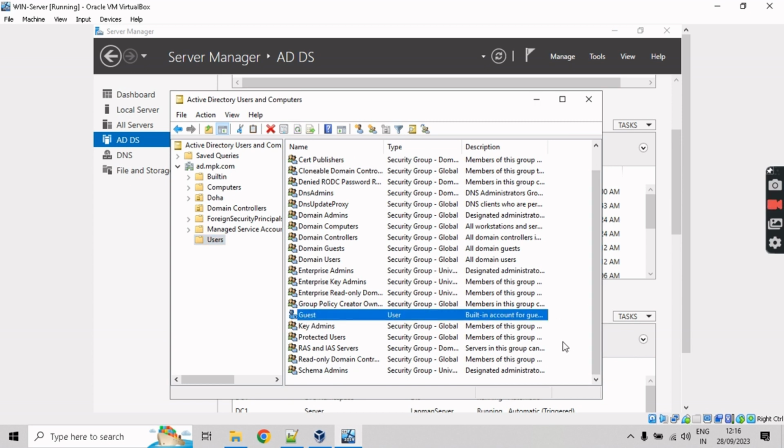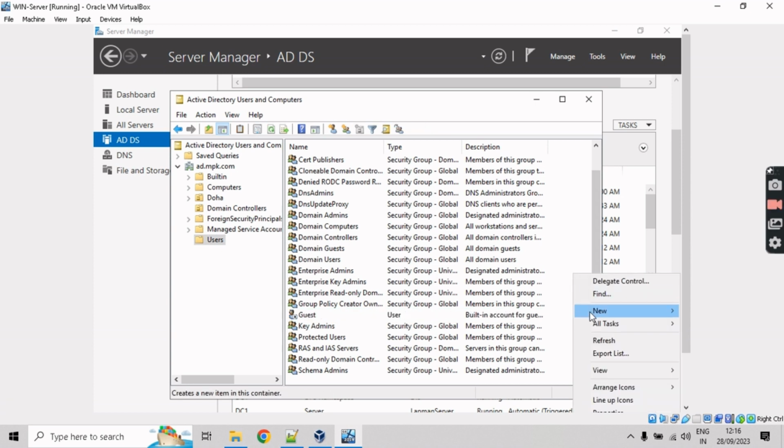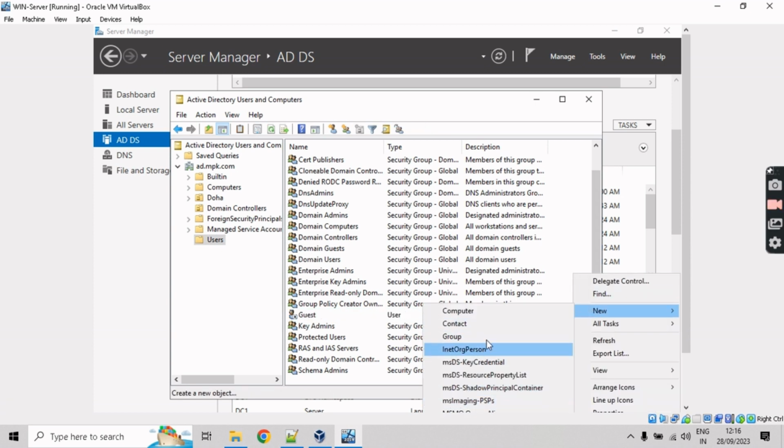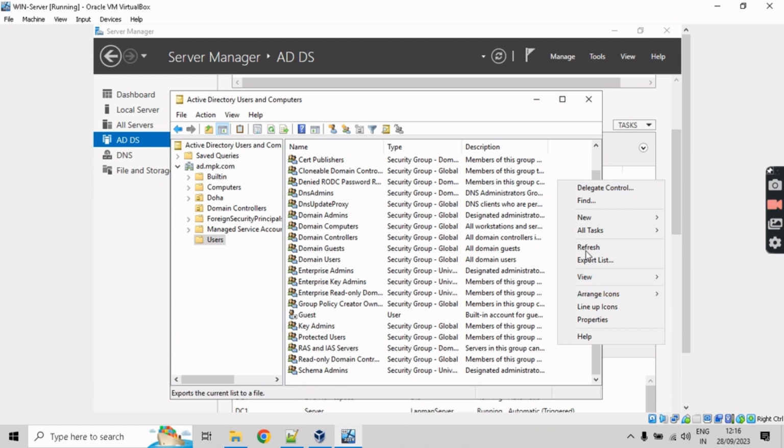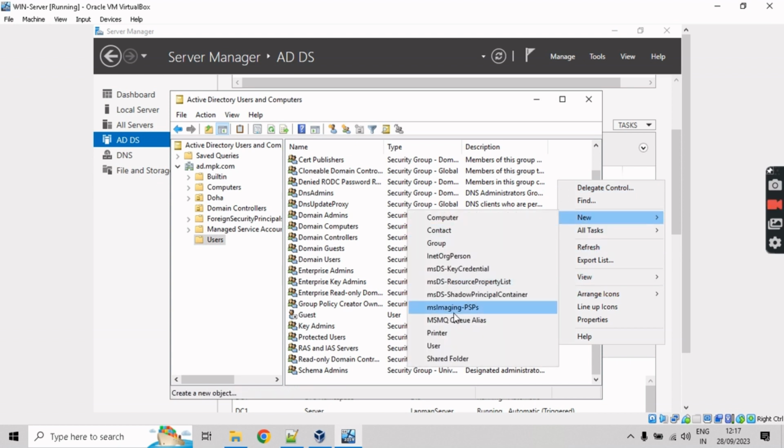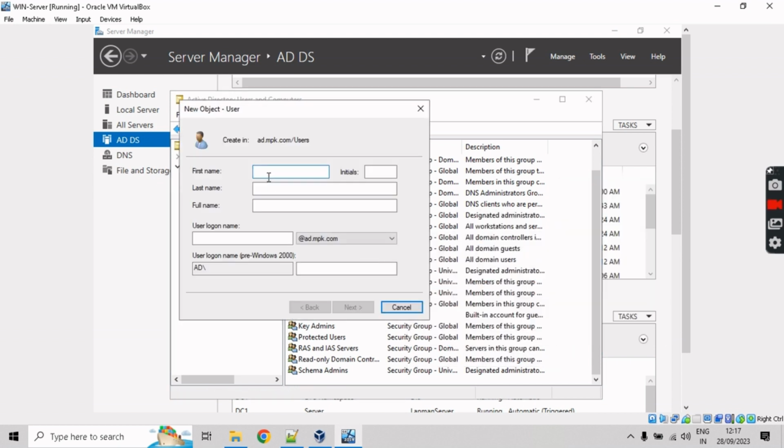In order to add a new user, you can right click, new. Click on user. You can give a name. Let's say Daniel.